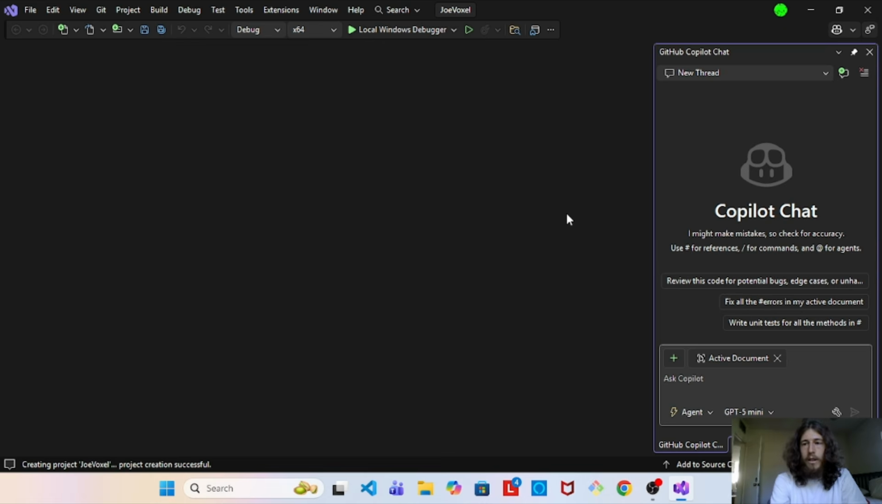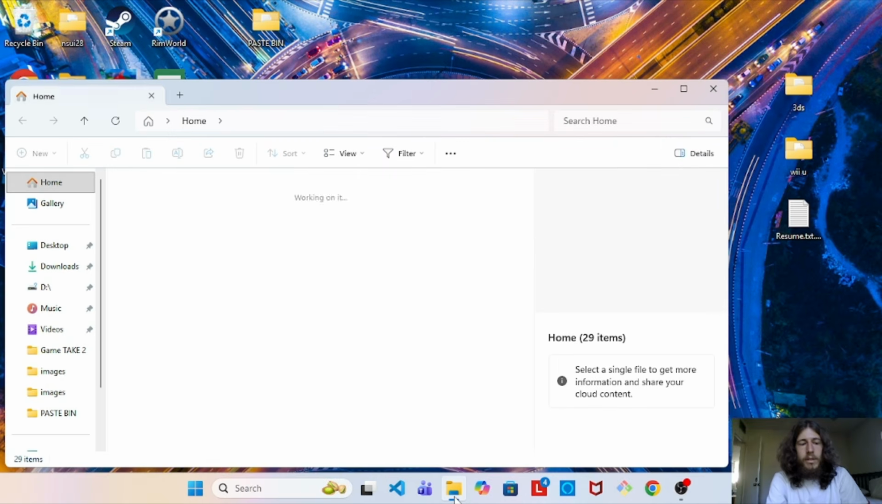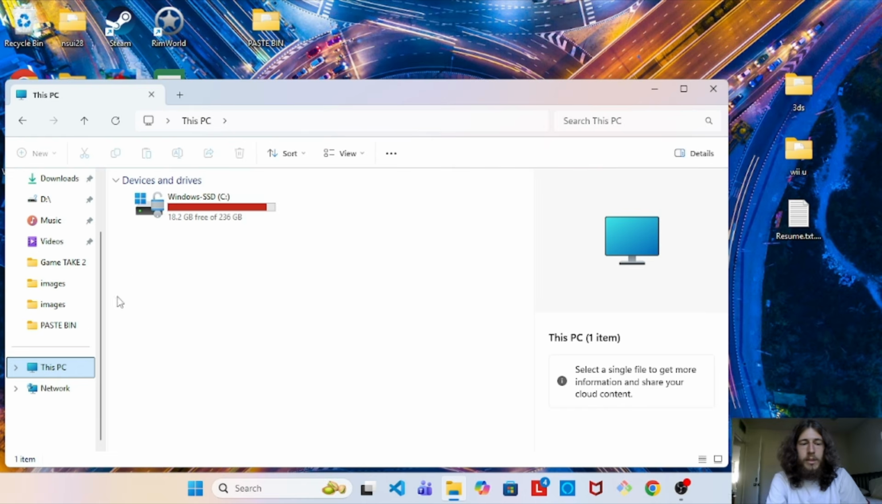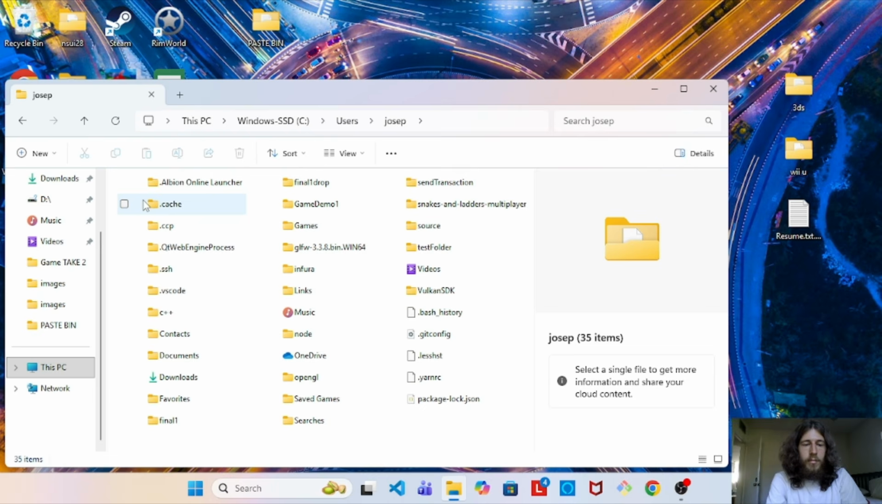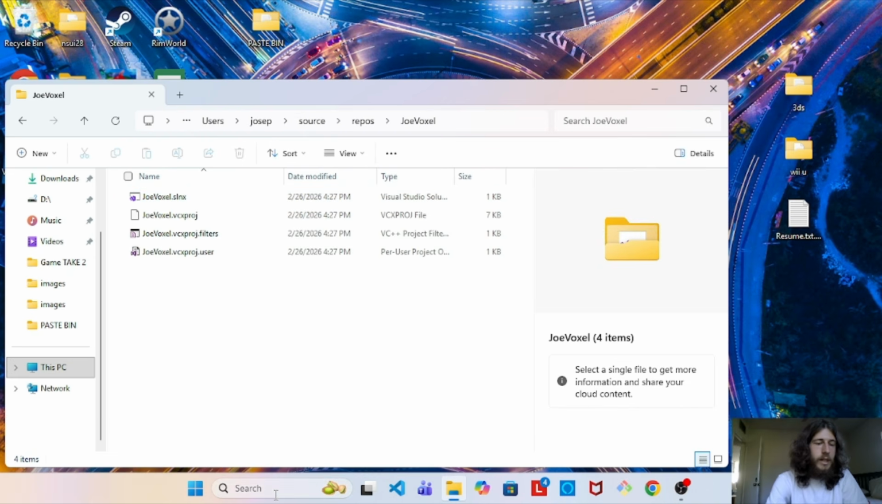So we have the project now, so we can go into our file explorer. We can just close this out, and we can actually view the source file. So if we go to File Explorer, find where Visual Studio is, and I know where it is, so it's this PC. It's under my users, and right in here, users.joseph. We're going to click this source file right here. This was just created 1 minute ago. Go into there, go into repos. Okay, so this is our project right here, Joe Voxel. So we can click that.